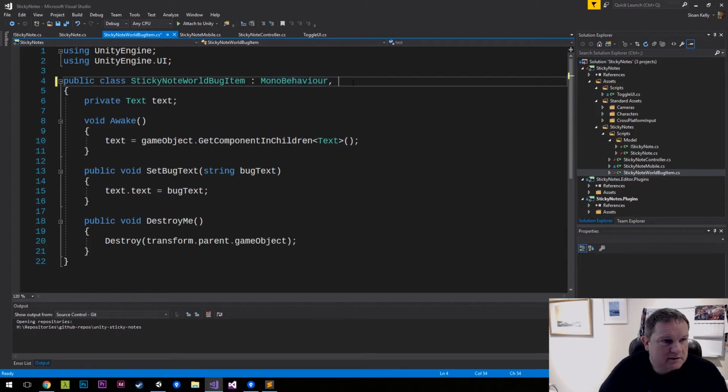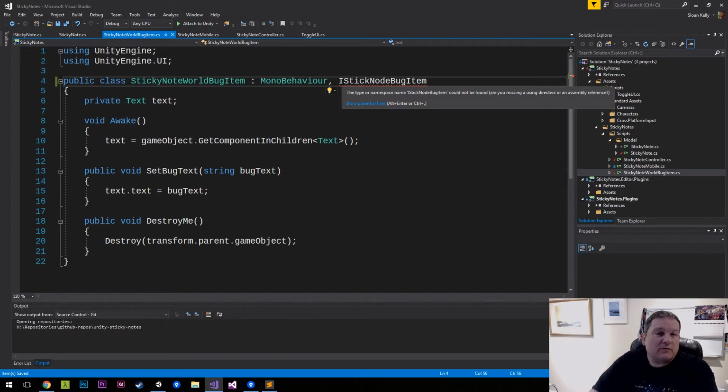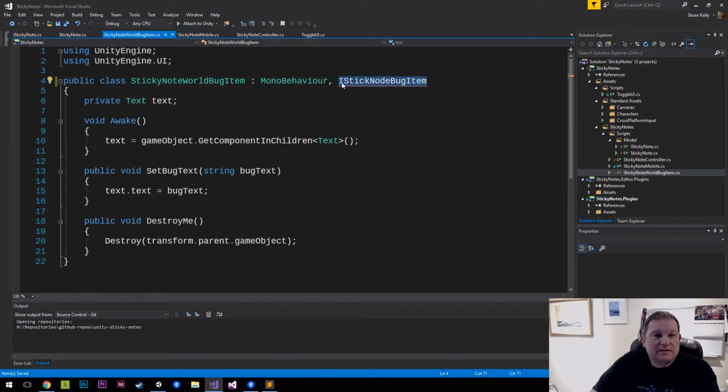So what I'm going to do is say it is a sticky note bug item. Now you notice that I've got a comma here because in C#, you can only extend from one class. So I can say that this bug item is a model behavior, but if I want to add more functionality to the class, I can implement many interfaces. The way we do that is we put in a comma and then put in our interfaces after that. Always use your base class first, then comma, and then interfaces after that.